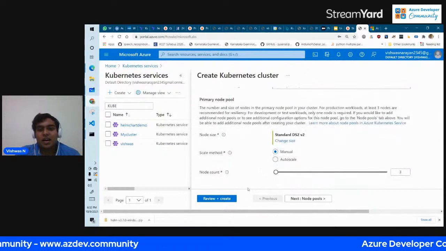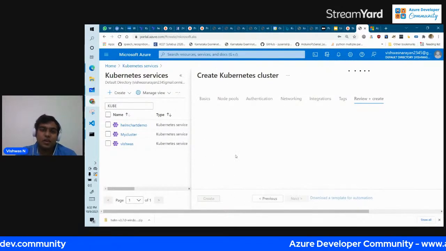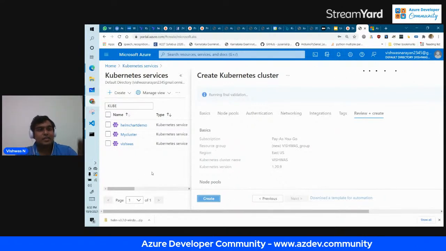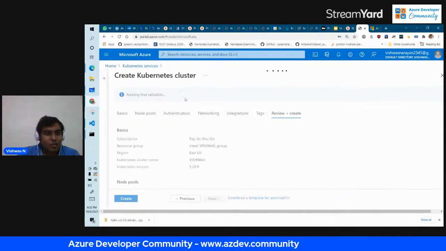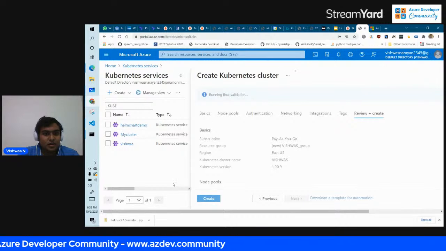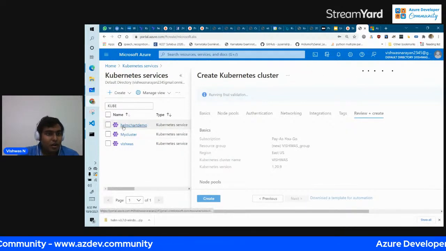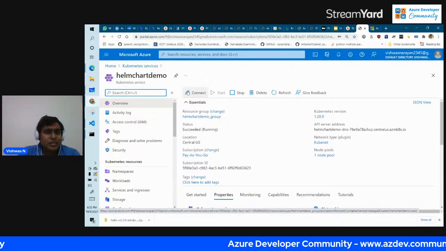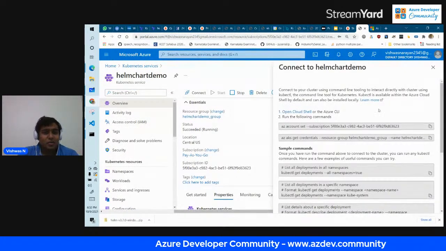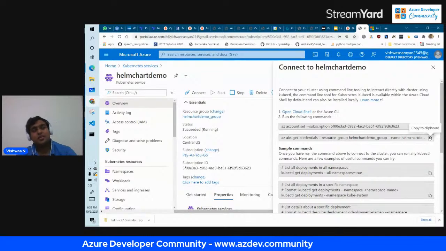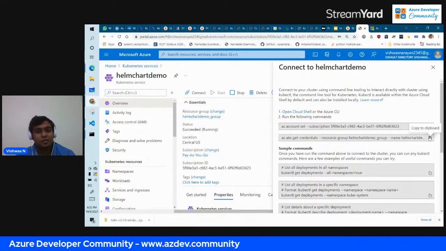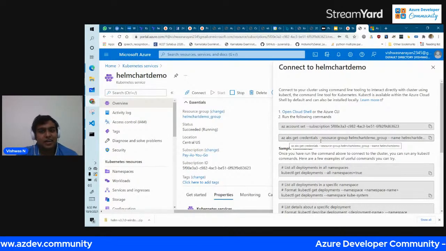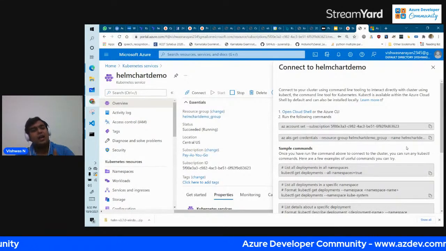So I just created that. I click on review and create, and the next moment what I'll be having is this. I don't want it to be created because I've already created a lot. Just press this connect button. It gives you all the commands. If you are a script head, just start typing the commands. So what I did is az aks get-credentials with the resource group, and helm chart.